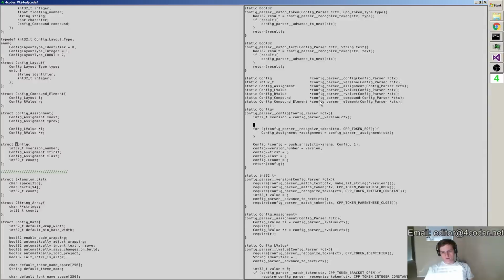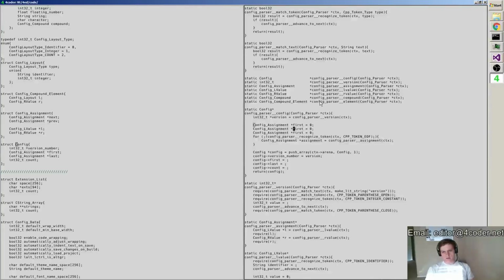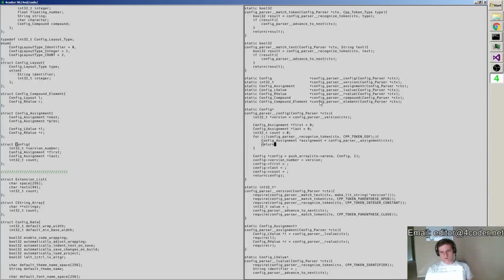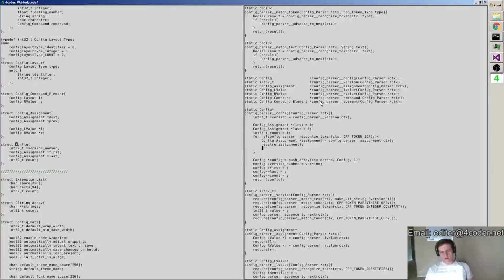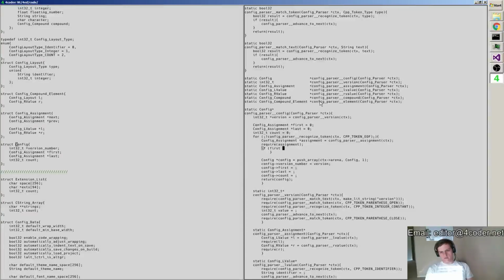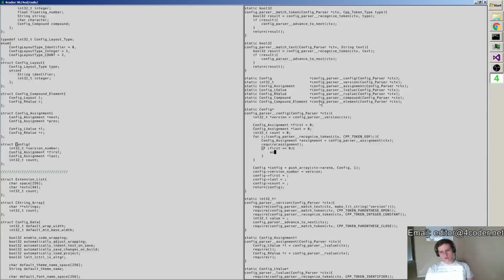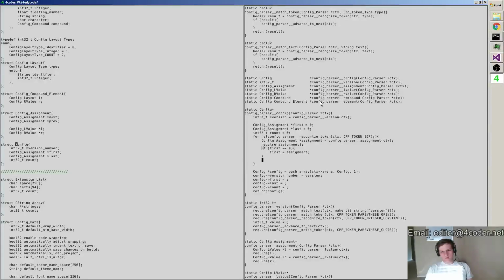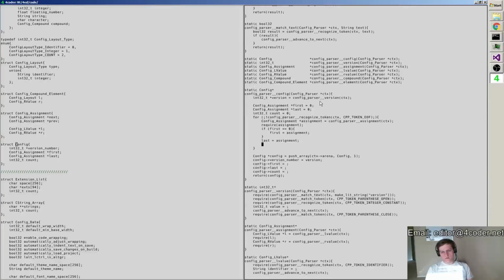And in order to get those, what we'll do is we'll have config assignment first, last, and count up here. So every time we get one of these, we're going to require that we got an assignment. And then we're going to say, okay, if first equals 0, first equals assignment, last equals assignment, count plus equals 1.